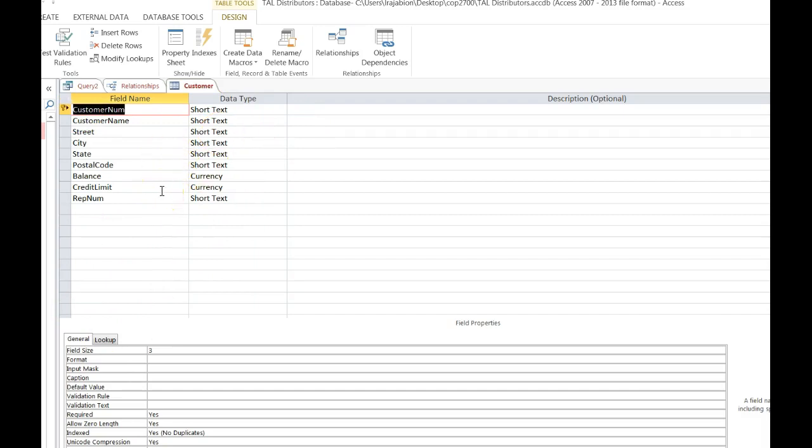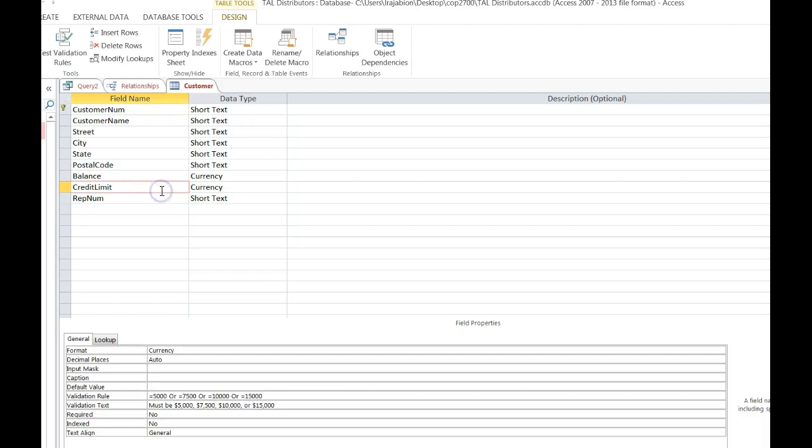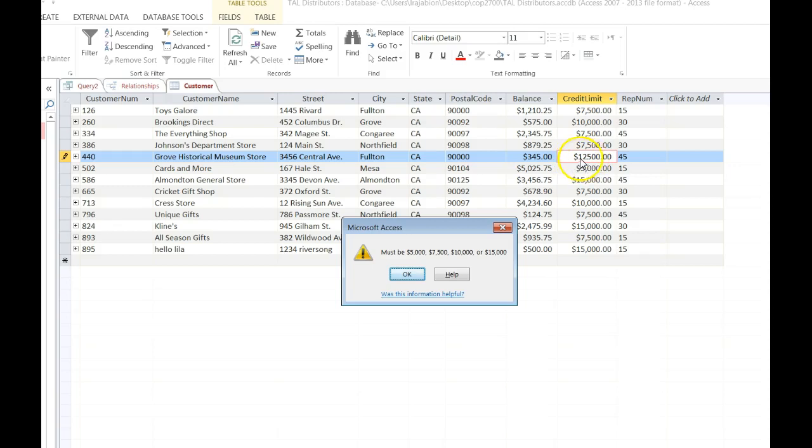For the credit limit, we want to put a validation rule. Down here, as you can see, the validation right now is equal to 5,000 or 7,500 or 10,000 or 15,000. And we also have a validation text that says must be 5,000, 7,500, 10,000, 15,000. So if we go and enter something like 12,500, it's going to reject it. Here, I changed the 5,000 to 12,500. As you can see, the validation text says must be 5,000, 7,500, 10,000, 15,000. This is the rule that we just put in the validation text for the credit limit.